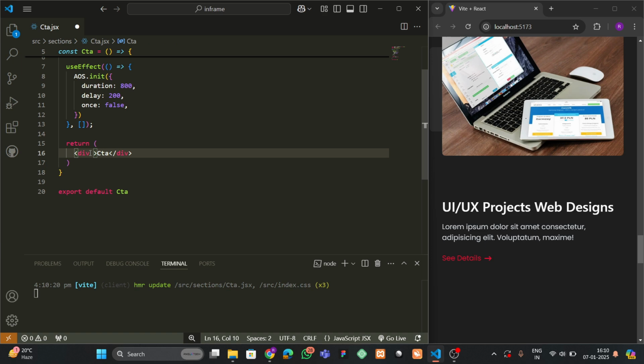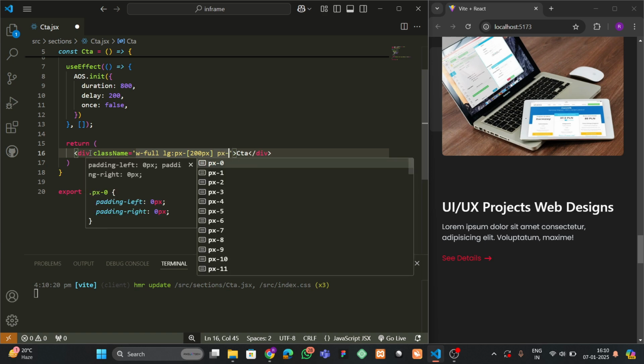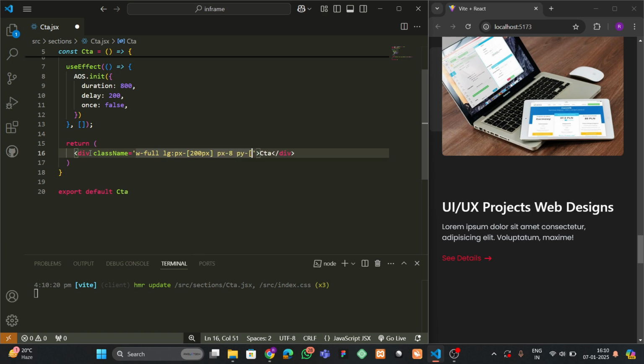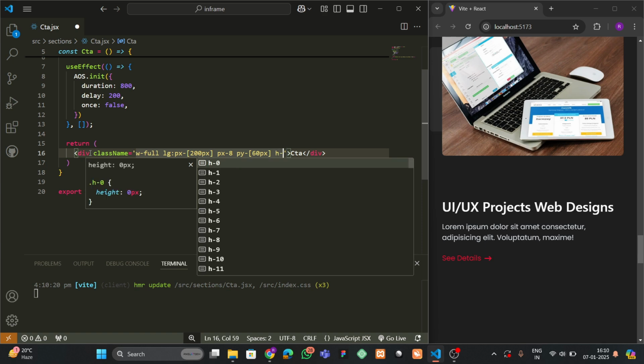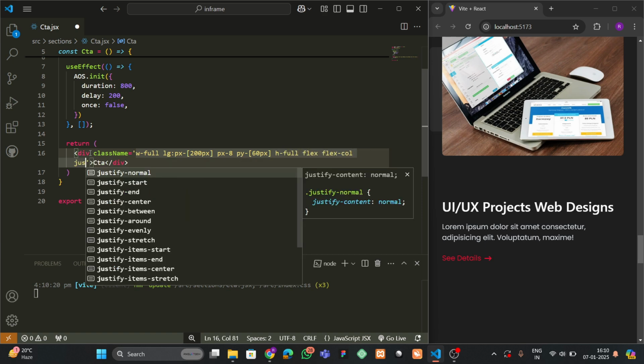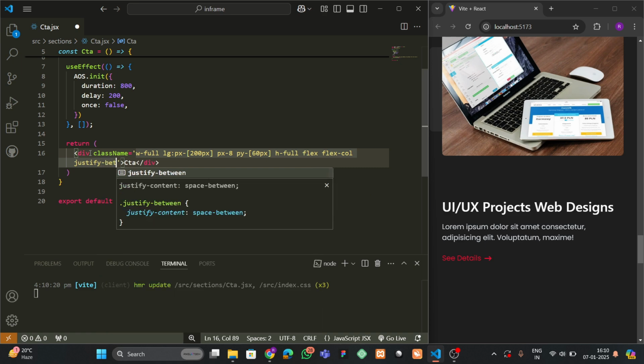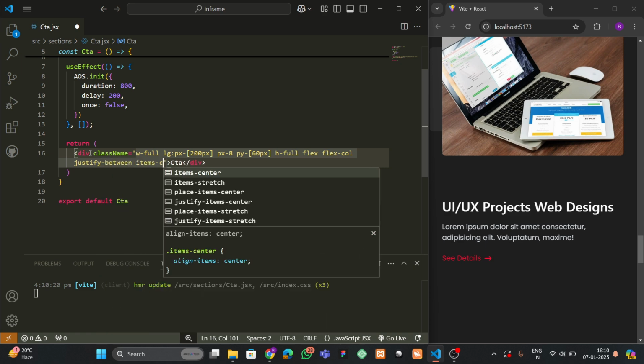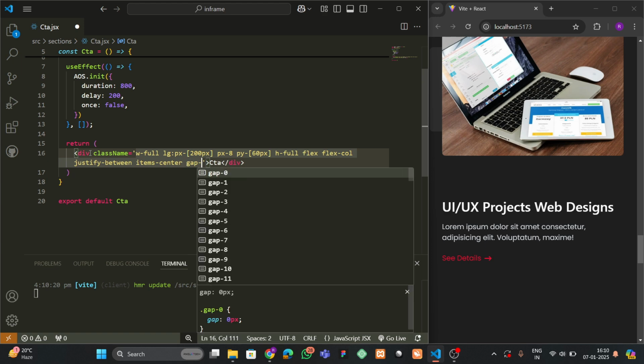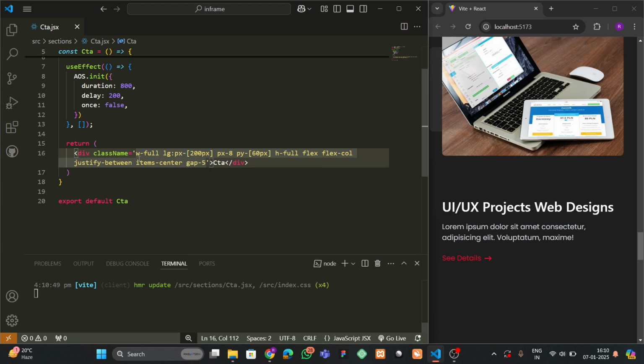Now what we can say, you can see that we have this. So we can write here class name, and px would be 8, py would be 60 pixel, height would be full, flex col, justify between, items center, and gap would be 5.